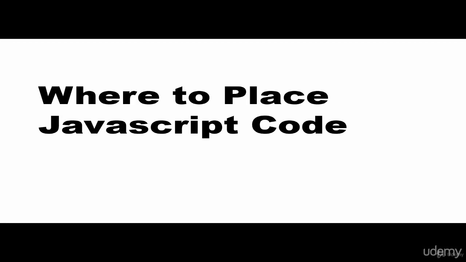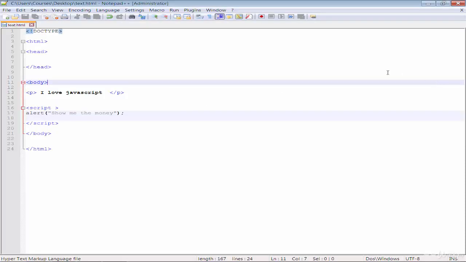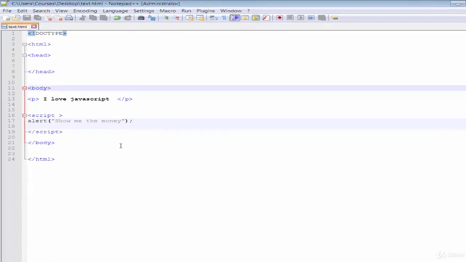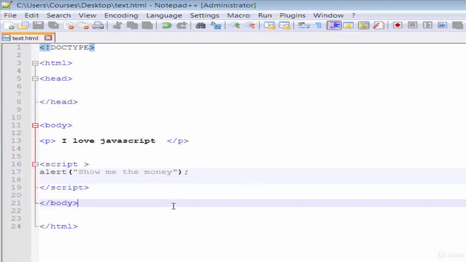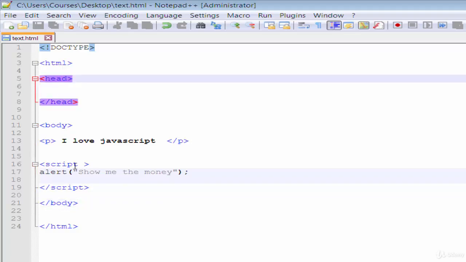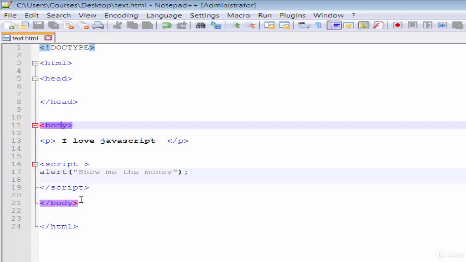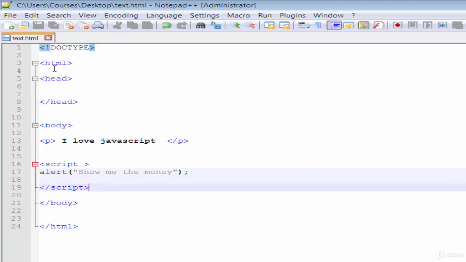JavaScript code can be placed either in the head section or in the body section of the HTML code. Right, so this is the HTML code with some JavaScript from the previous video. You can place JavaScript either in the head section or anywhere in the body section. I'll show you the effects of placing JavaScript in the head and also the impact of placing JavaScript in the body. So we'll start with the head section first.